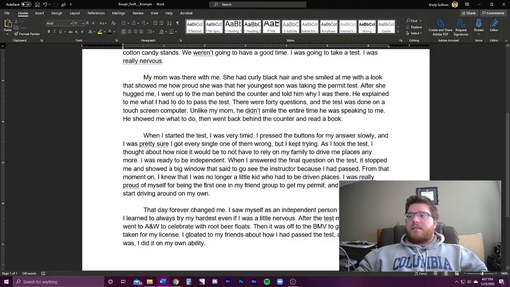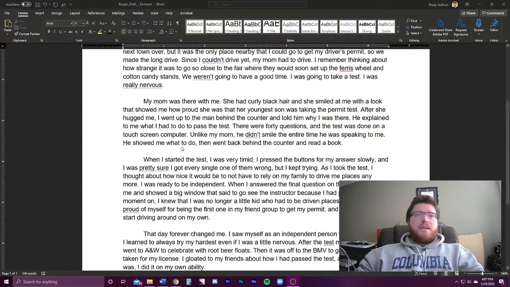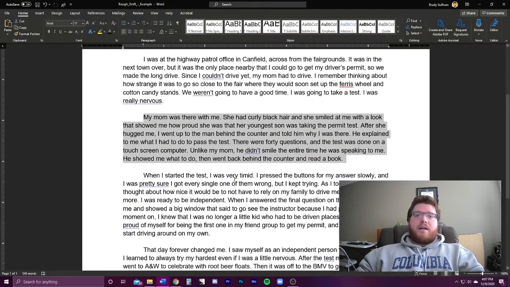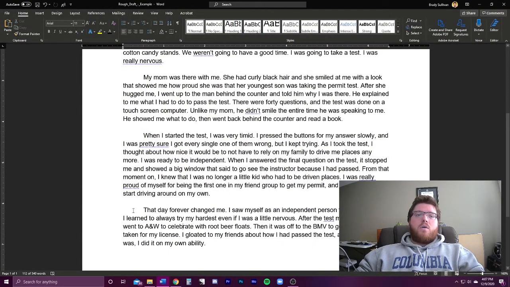Now, let's think about 2 places that we might find a good spot to insert dialogue. Okay? Place number 1, in between paragraphs. So if we're doing right between paragraphs, that would be between paragraph 3 and paragraph 4, or between paragraph 4 and paragraph 5. In other words, in these spaces right here. Okay? So that's 1 place that we could try to insert dialogue.